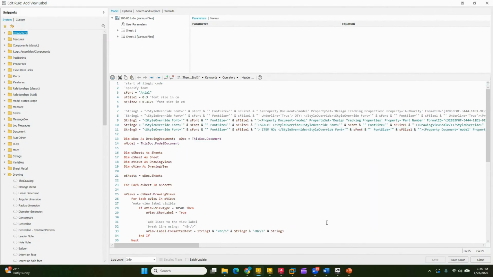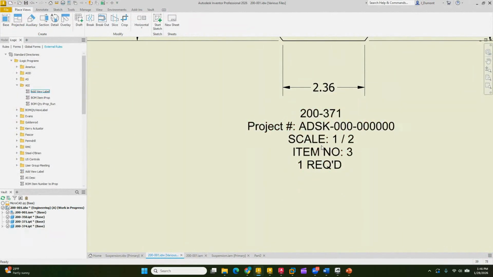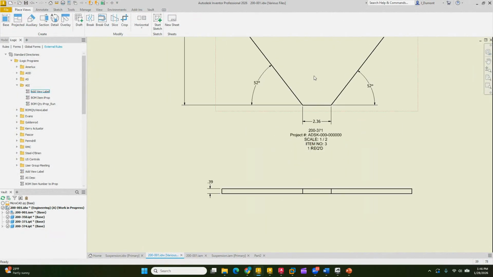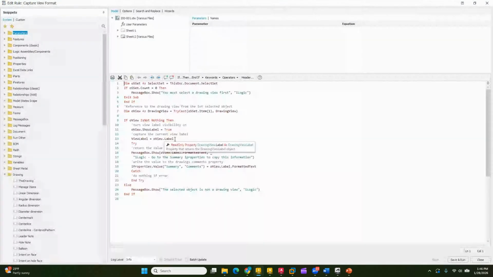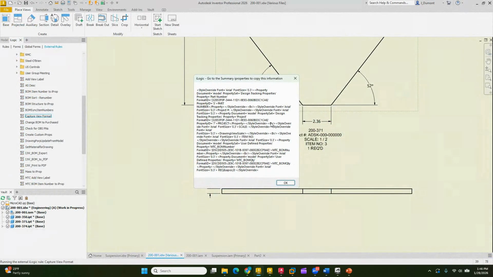I found some code. I'll close this. You format the view the way that you like it. You select the view, and then capture view format. If I edit this, that's all this rule does. It copies the formatting of the view label. This is it. It's 25 lines long, right? That's all there is. And if I run that rule, it's like, oh, that looks like an error.